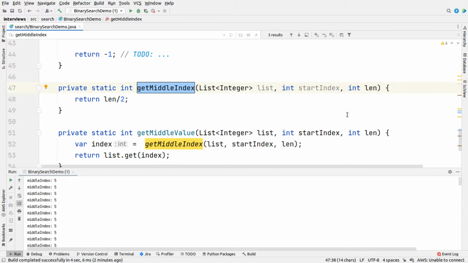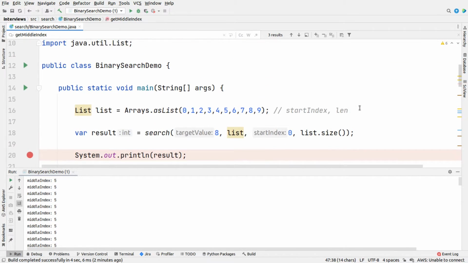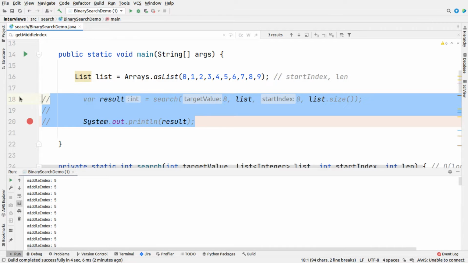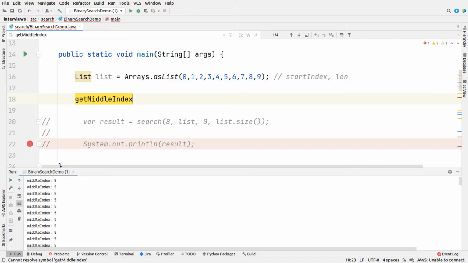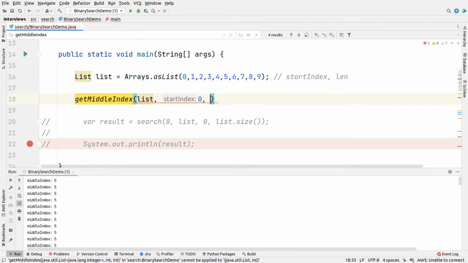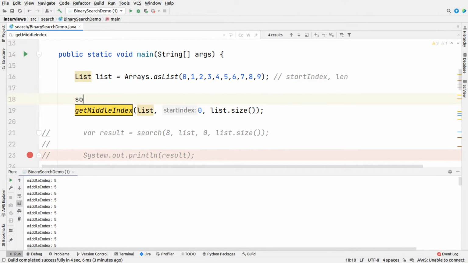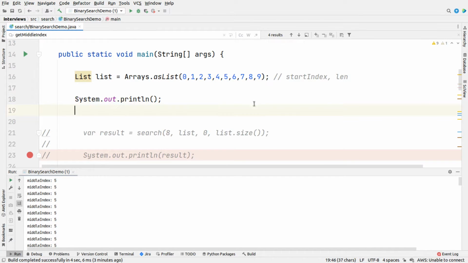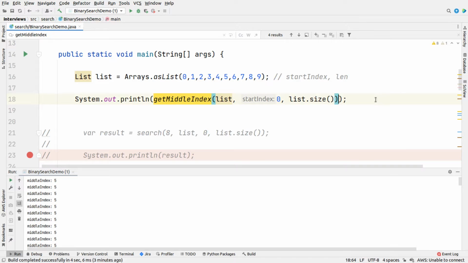So we're going to test this middle index. We'll comment this for now. Middle index. We'll pass the list. What else does it have? List, start index, let's say 0, and the length. This will represent the first iteration as we go through our flow. Something like this. I'll print it right away so we see what it gets us. What is our expectation for this case? The get middle index for this is going to be 5.